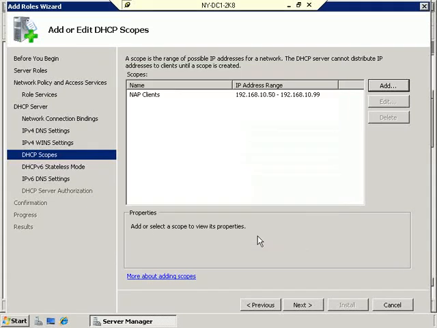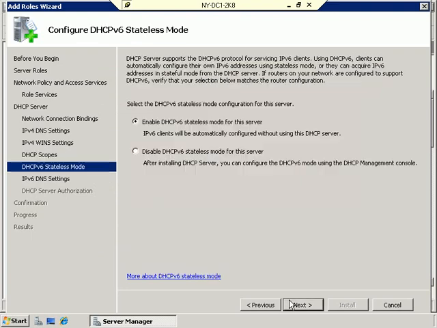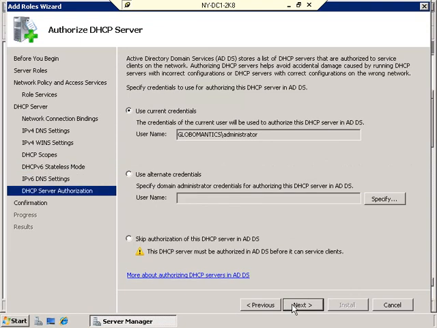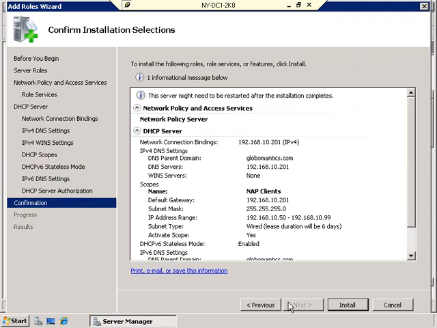Now, by the way, as I'm setting up DHCP here, if there's anything that you don't understand, feel free to go back to the DHCP video and see how this was all done. So I'll go ahead and click on Next. And now I need to set up DHCP version 6, so we'll just skip through there. I have to give it an entry here just to make it happy. Click Next. And authorizing, we're going to go ahead and authorize using my current credentials because I am an enterprise administrator who can do that. And I'm going to click Install.